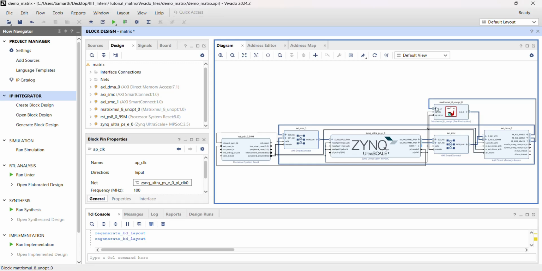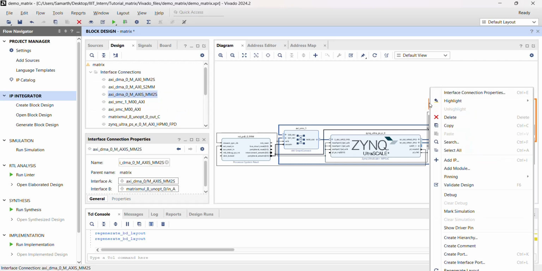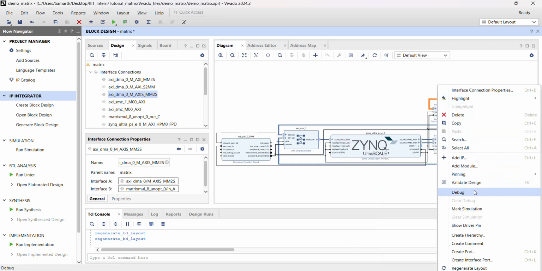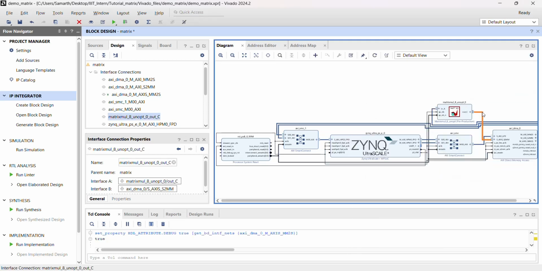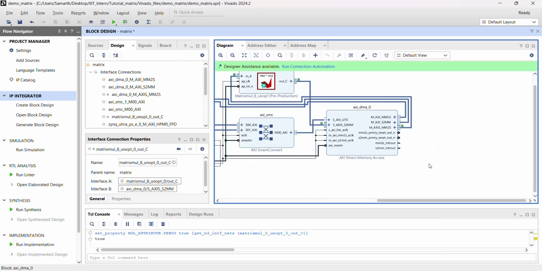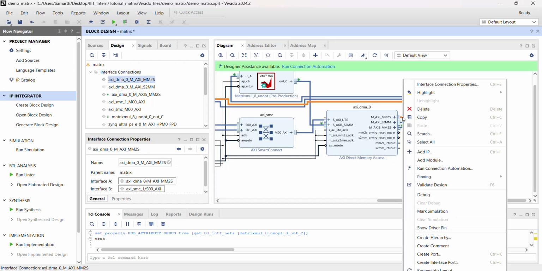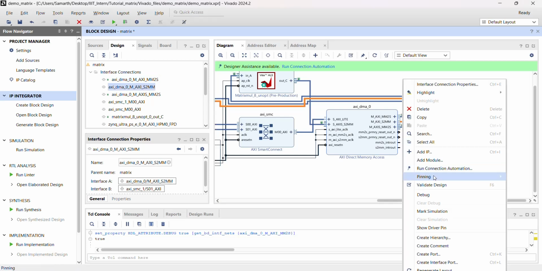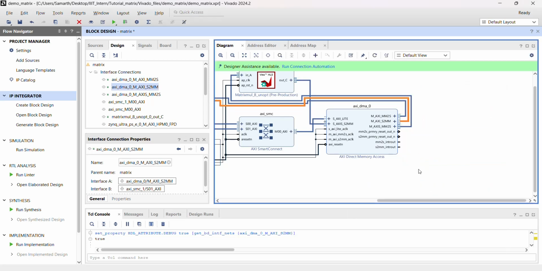So what we'll do is, for the input port, I'll right click on the input wiring to the DMA. I'll right click on that wire connection and click on debug. Similarly for output, I'll right click and click on debug. Now also for my DMA, I can debug a few more connections. This is all the DMA connections except the clock and the reset. Set them to also have a debugging element in case we have any issue later.